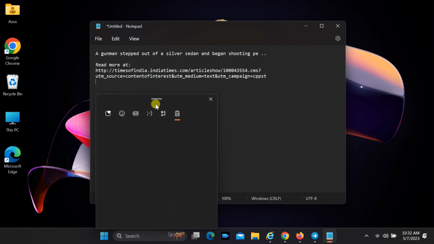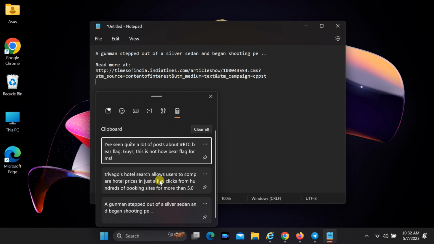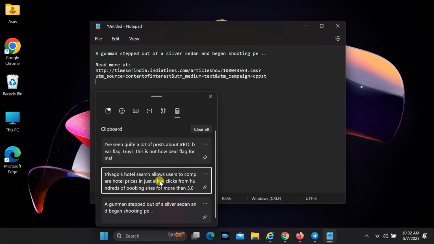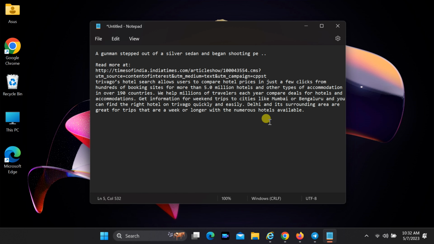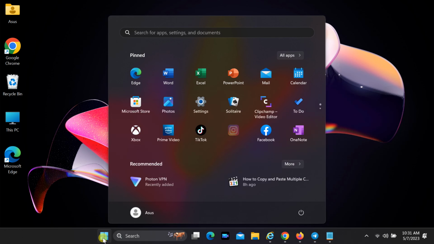Hi everyone, Windows 11 takes copy and paste to another level with a feature called Clipboard History, which lets you see a list of items you have copied to the clipboard recently. In this Windows 11 guide, we will walk you through the steps to enable, configure, and use the Clipboard History feature across your devices. To enable Clipboard History, open Settings.